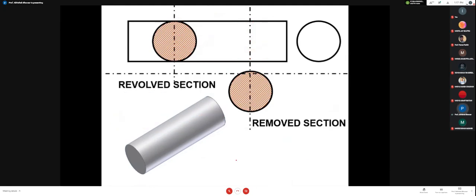And the removed section. In a removed section, what are we going to do? Both of these things are similar. In a revolved section, we put our section inside the figure. In a removed section, we put the same figure outside the figure. This represents that the cross section of your cylindrical portion is cylindrical. This is also representing that its cross section is cylindrical.